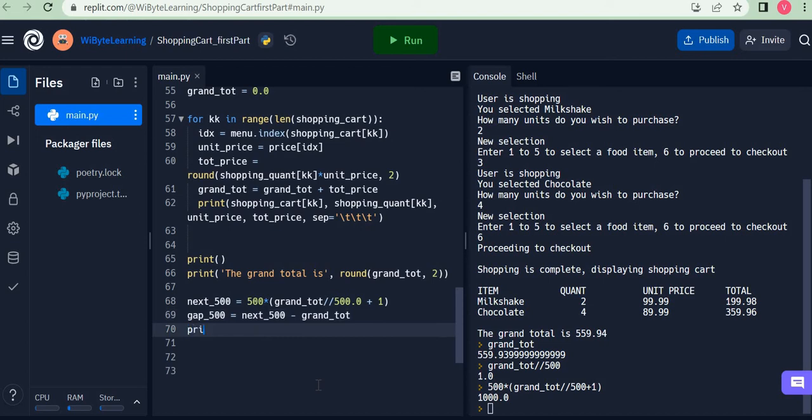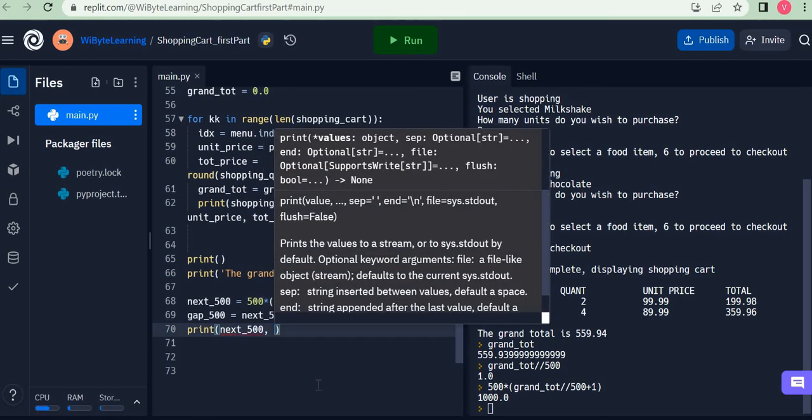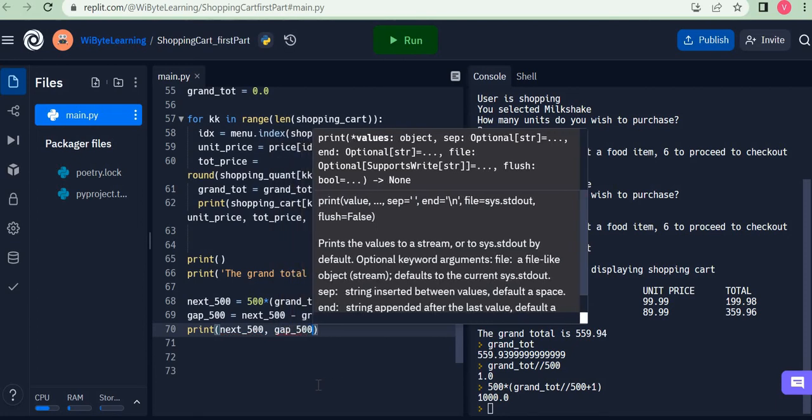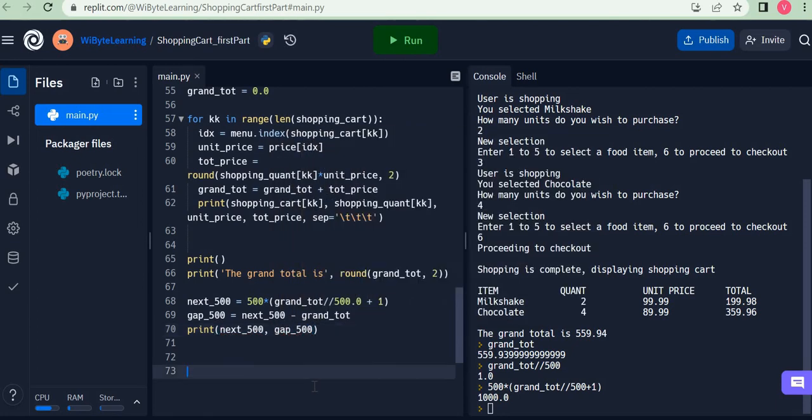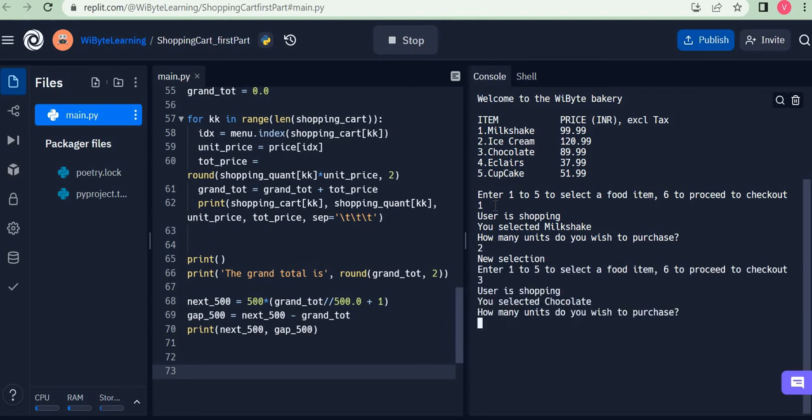To do that, I'm just going to put a print statement here. I'm going to print next_500 and also gap_500, and we'll get a pretty good idea by taking some examples. Let's say I run this now. So again, I'll do the same sequence: 1, then 2, then 3, then 4.